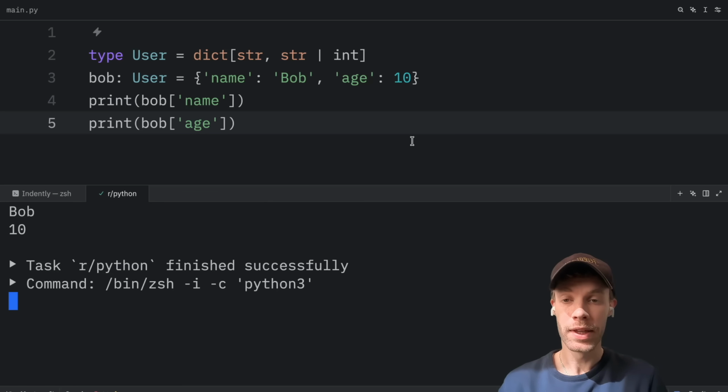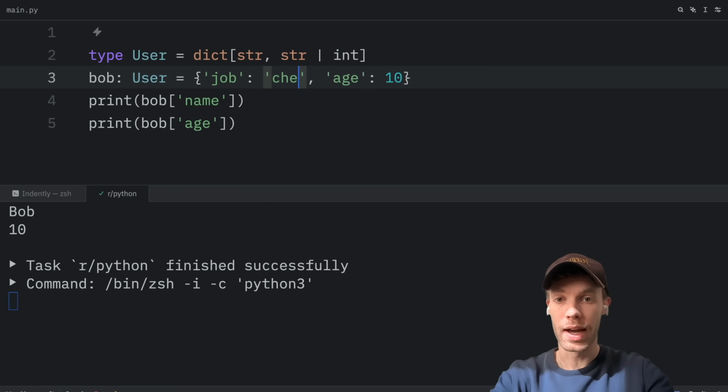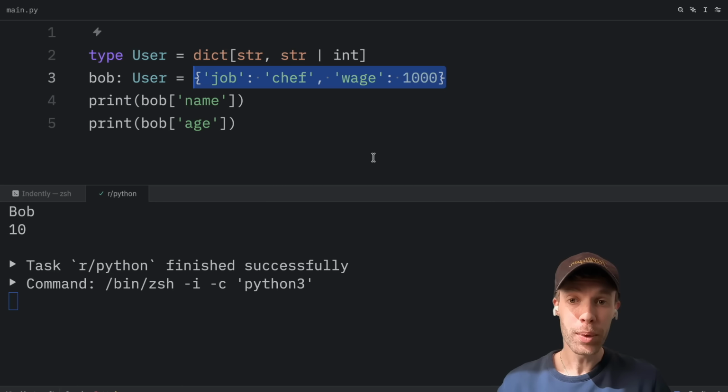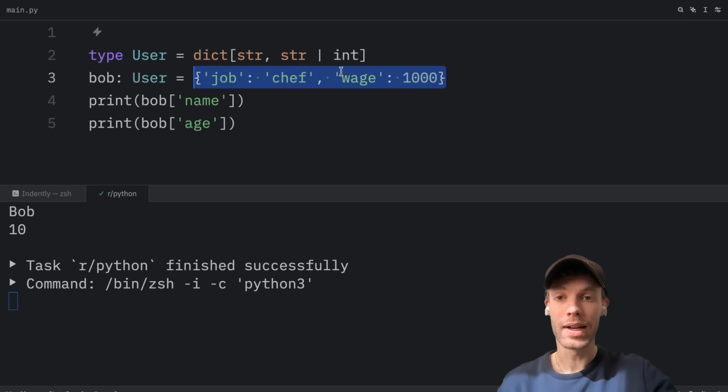But once again, this contains no structure. Here we can add as many items as we want to this dictionary, as long as the values are of type string or integer. So in reality, this dictionary could look like anything. We could even type in job and add chef and add a wage of 1000.